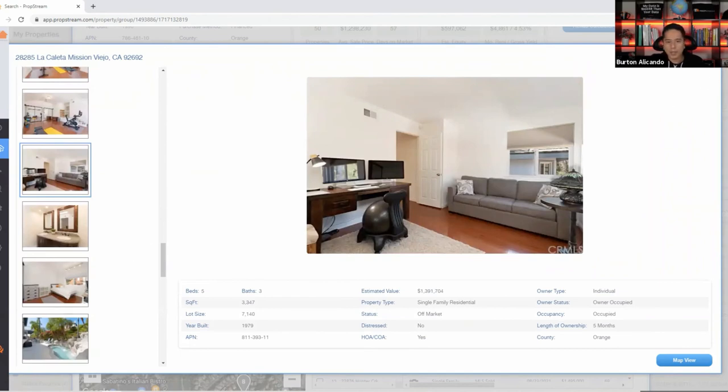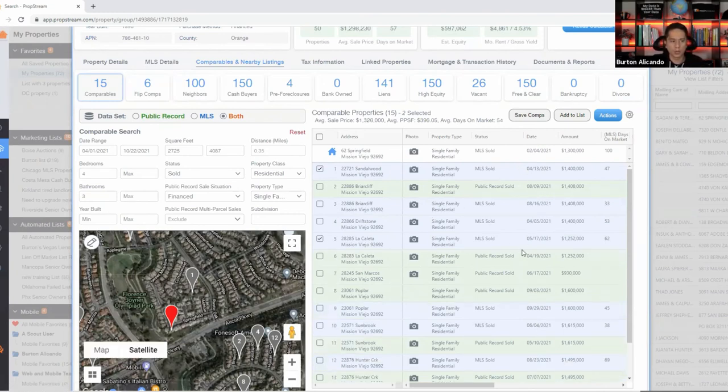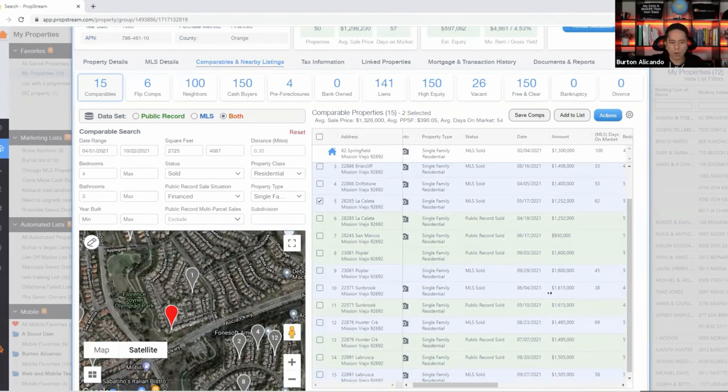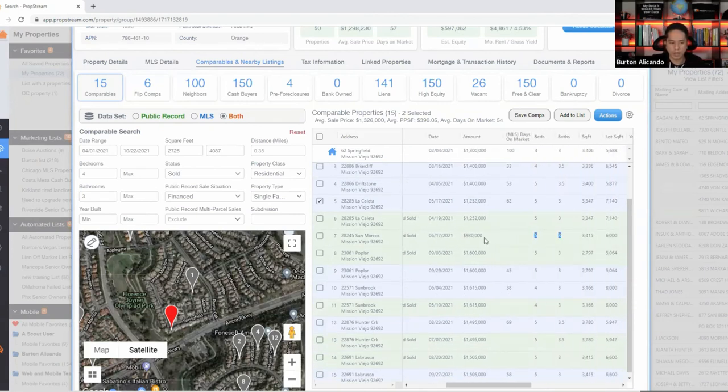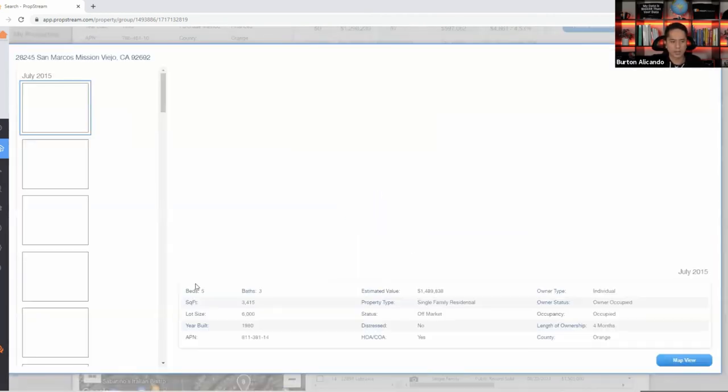So comping is not about finding a perfect number. It's about the art of negotiating. And here are 2 examples I can use when negotiating with the homeowner. Now, again, you probably want to use more than one. Here's one that sold for 930. Whoa, what happened here? Let's take a look at the photo.